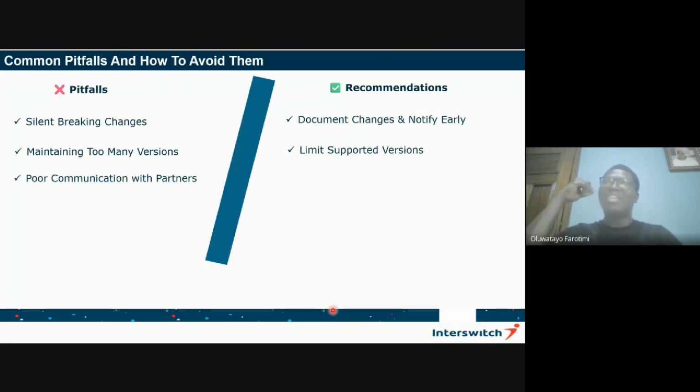As long as immediately I've started thinking about, I want to do this, I want to update my API, then you need to start sending early notification, early communication to your partners, basically.